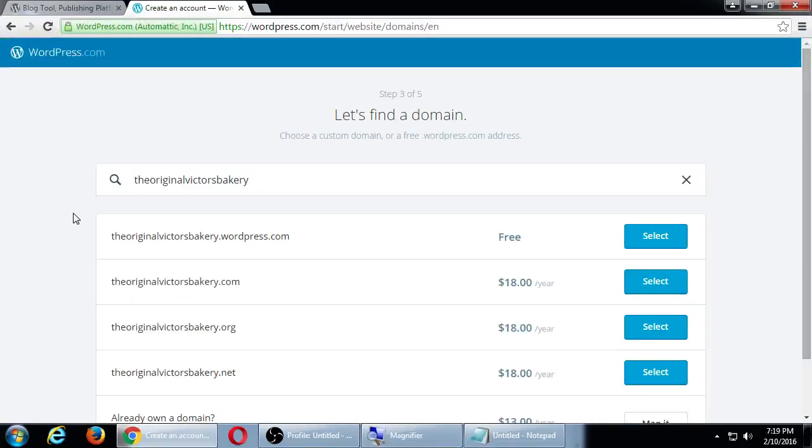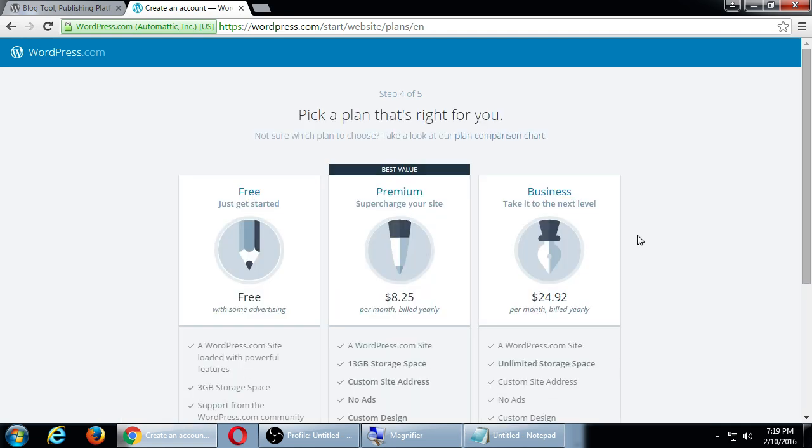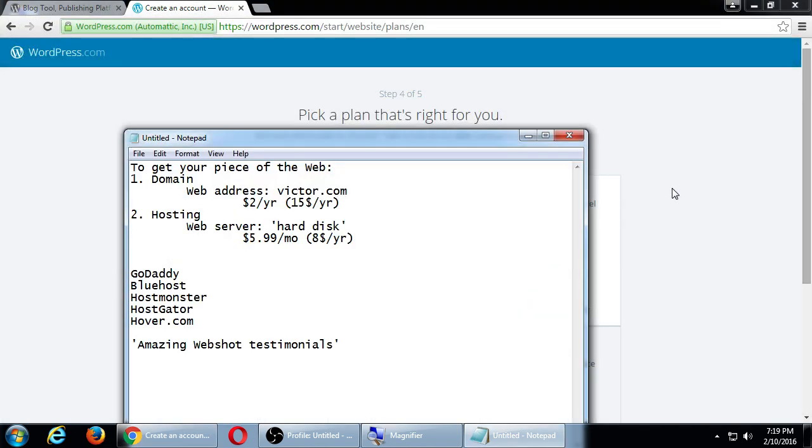Here, we're still wrestling with a domain name, and I'm going to suggest just get the free one. It's going to have WordPress.com in it, but that's okay for this upcoming assignment. So I'm just going to select the free one. And then we get to the other aspect of this. Remember I said you've got domain and you've got hosting. Where are you going to store all your stuff? You've got the plot of land. Now you need to build that house.